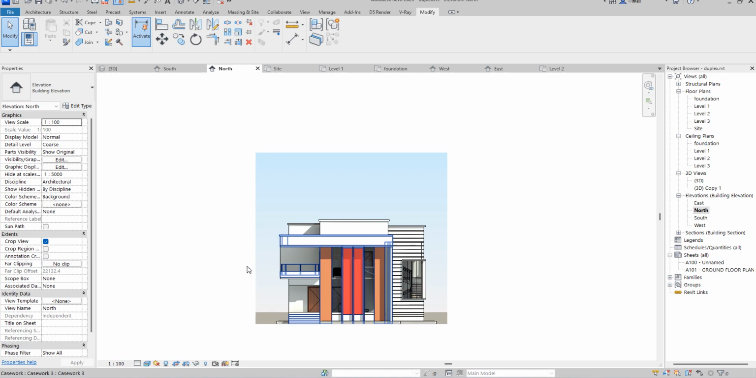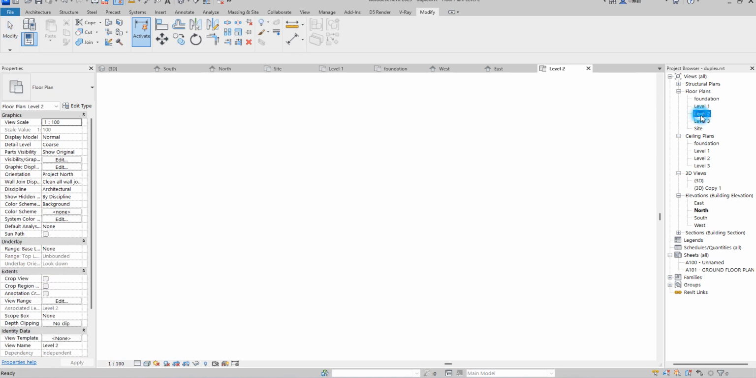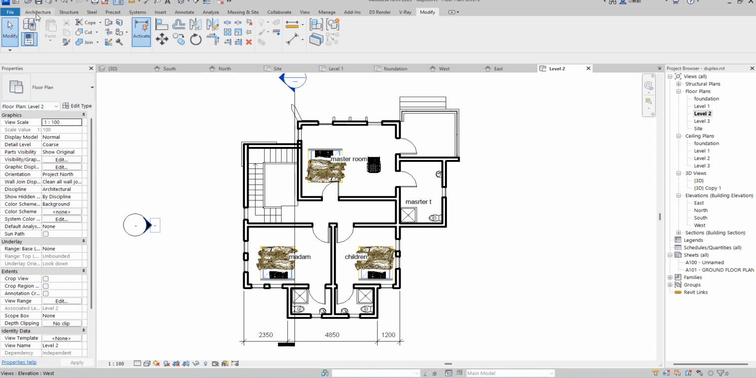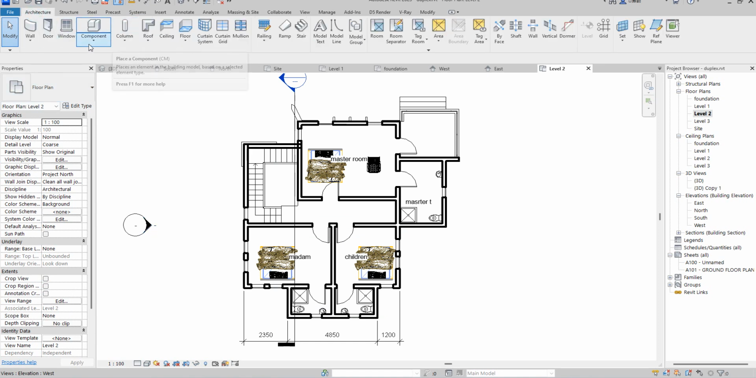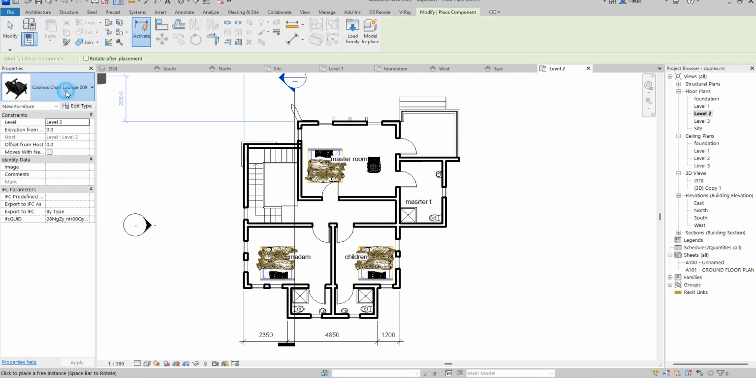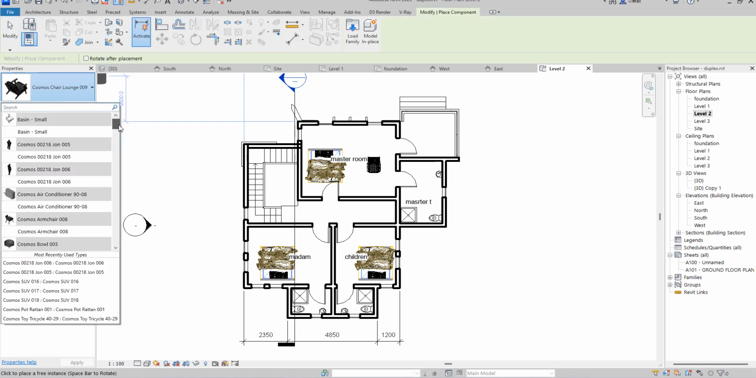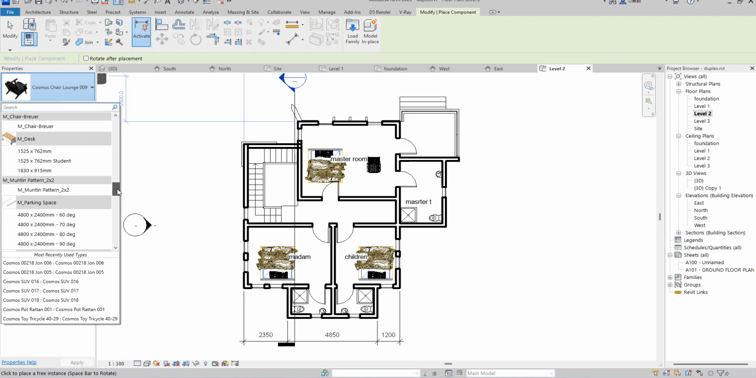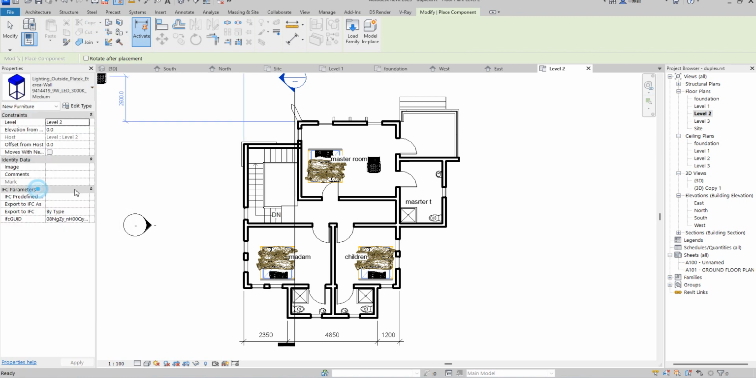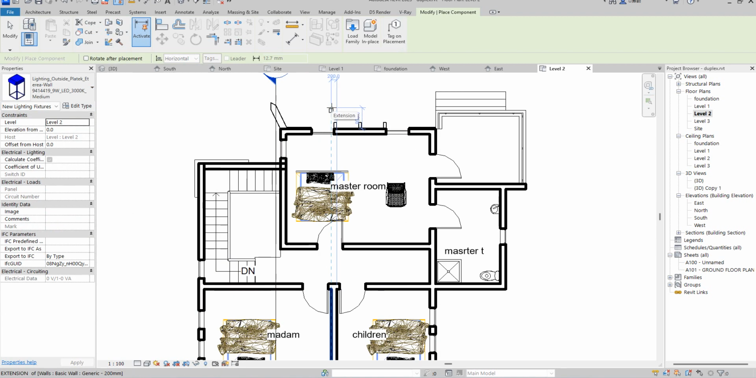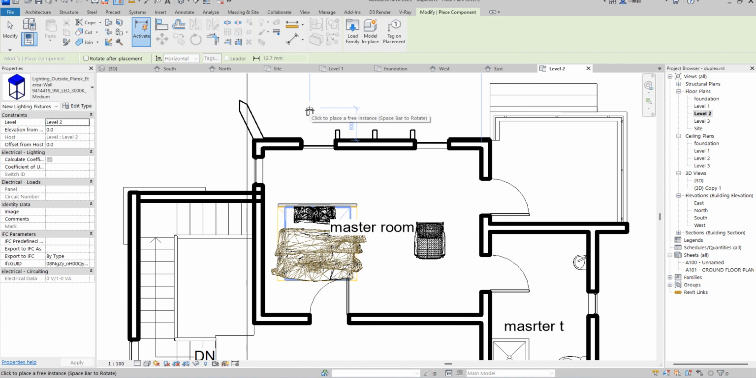Let's go on to do the needful here. I'm going to level 2. I need to add some elements to this. The first thing I need to do is click on the components of what I have. Like I've said, if you don't have components to use, most of what I'm using here I use for tutorials.